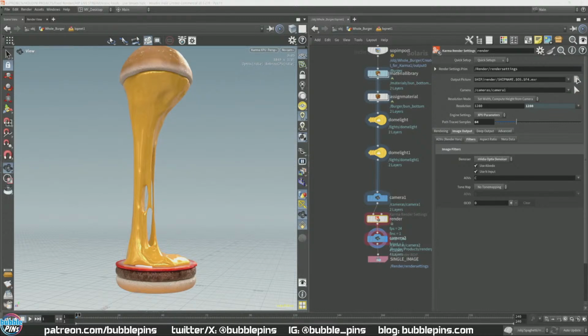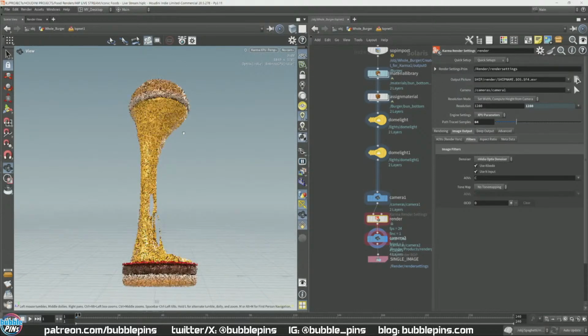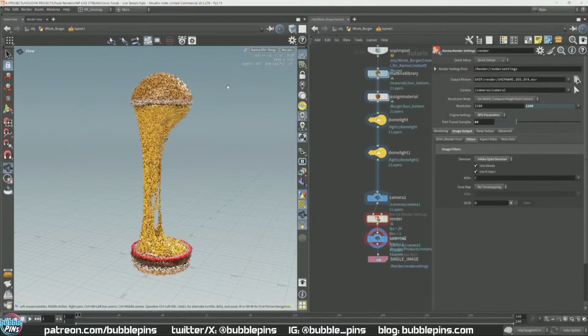Add fries and a drink, make a bubblepins meal. A bubblepins meal, like a Happy Meal from McDonald's. McBubbles. I was just thinking, so you can get a bubble drink, or bubble soda.